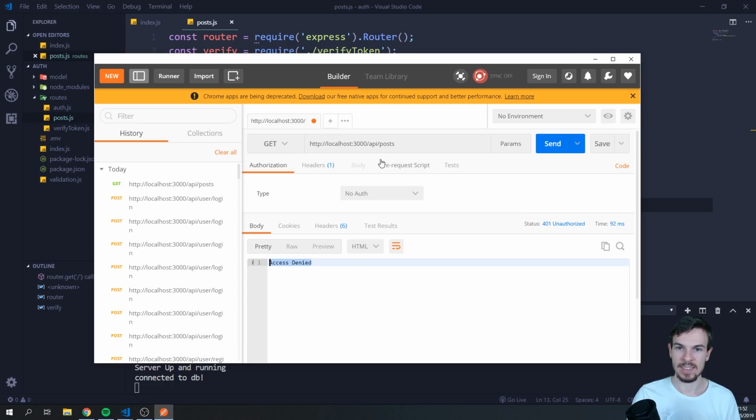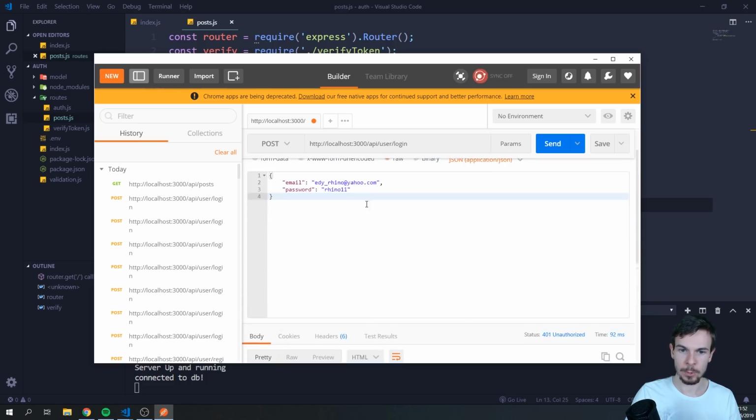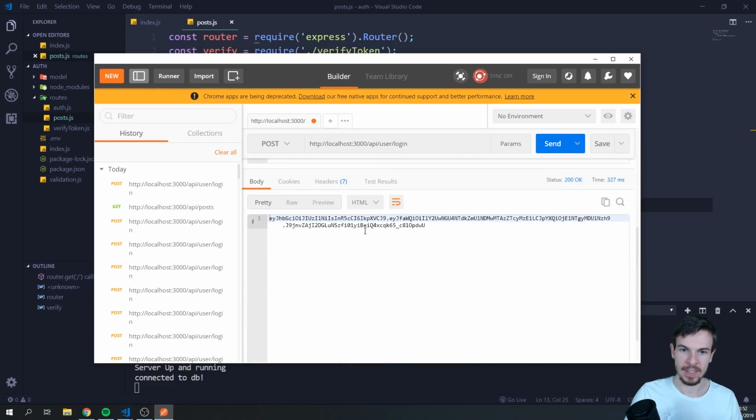However, let's take a look at how we can make it work. We can go to API login. Let's go back to user login. All right, and this is going to be a post. With this information, hit send. All right, now we get this code. So our token, I'm going to copy this.